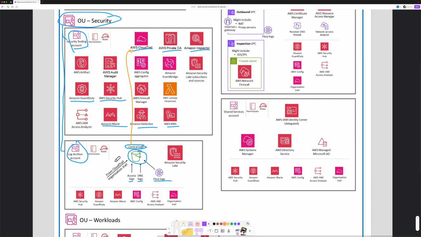And the reason we do this is because we can lock this account down. We can make sure nobody except very few people can access this data. And even once they access it, it's immutable data. They can't change it. It's our single source of truth that we know if we're accessing logs in this account, that data is 100% correct and has not been tampered with.